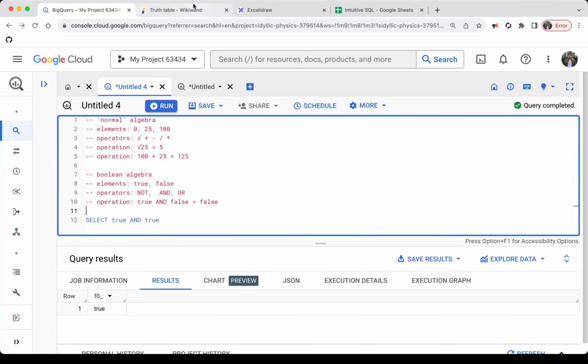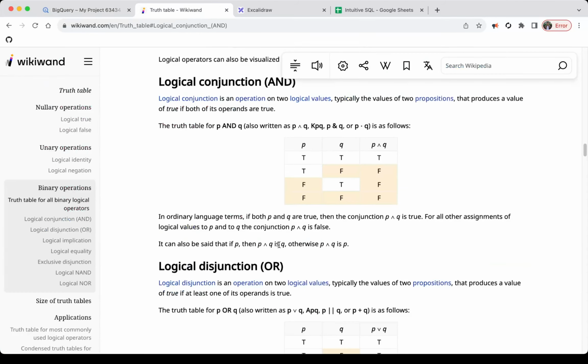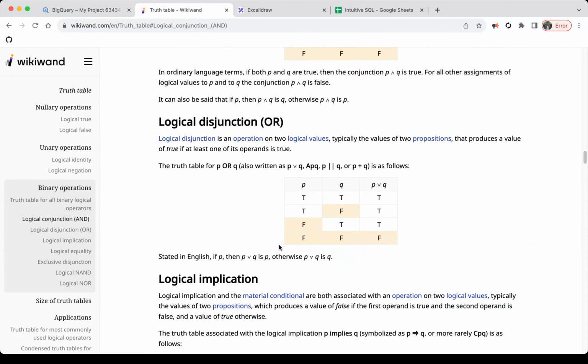And finally, we can look at the OR operator, which is also known as a logical disjunction. It's also combining two elements. It also has four combinations. But in this case, if at least one of the two elements is true, then you get true. And only if both elements are false, then you get false.